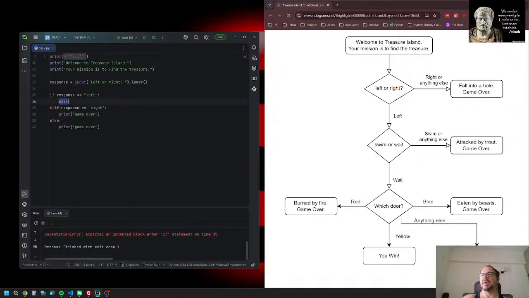Okay. All right. Got it. So now we go into the next case, swim or wait. If we wait, then we go into this next loop. Anything else, it's loops, right?